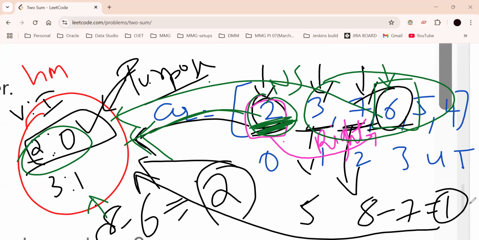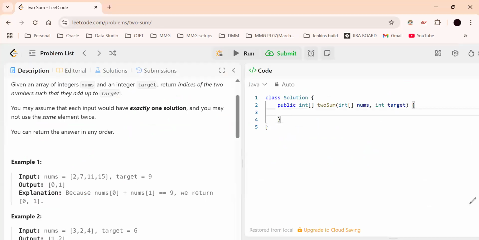Now let's code this one. As I said, we need a hash map. HashMap of Integer, comma, Integer, store equal to new HashMap. The purpose of using a hash map is that it will search quickly. That's the reason. And we are not searching in the future, we are searching in the past. So we are storing the past values. That's all.